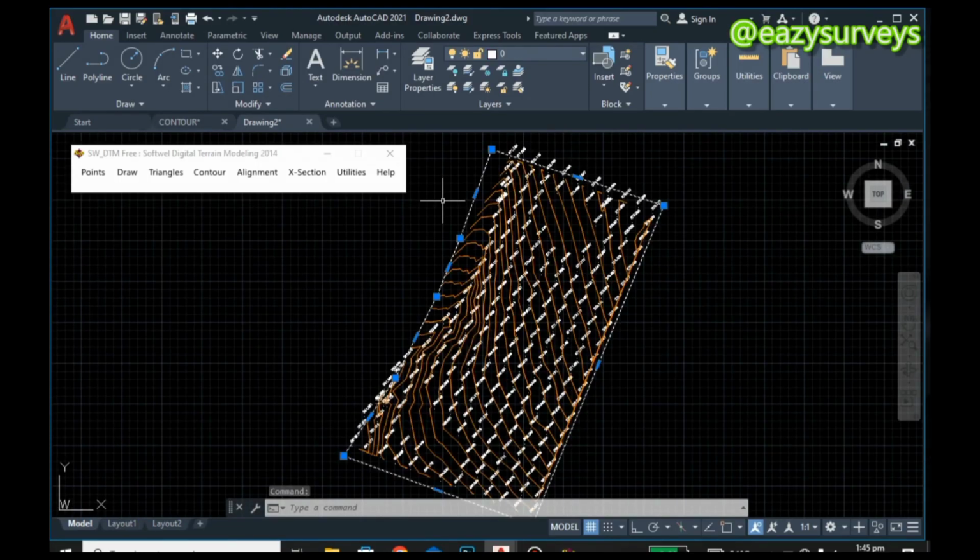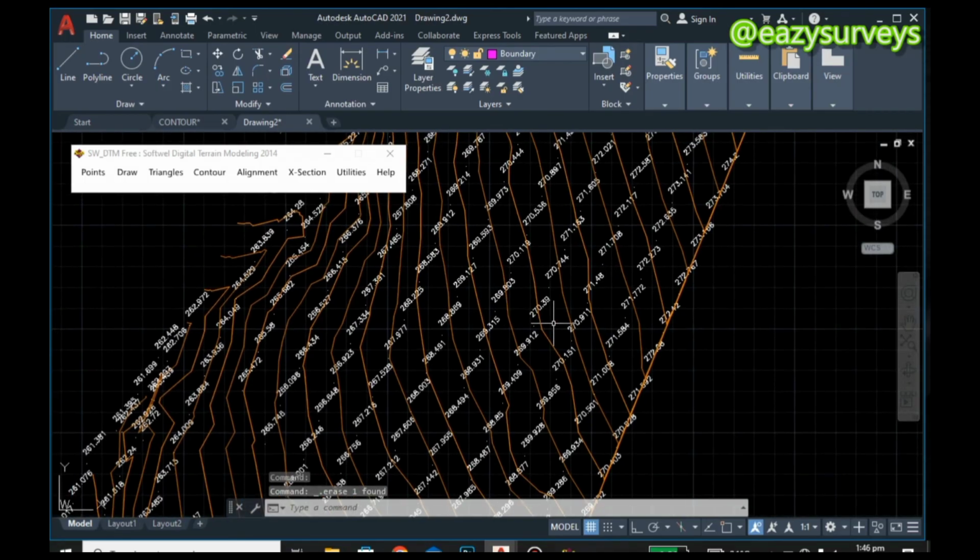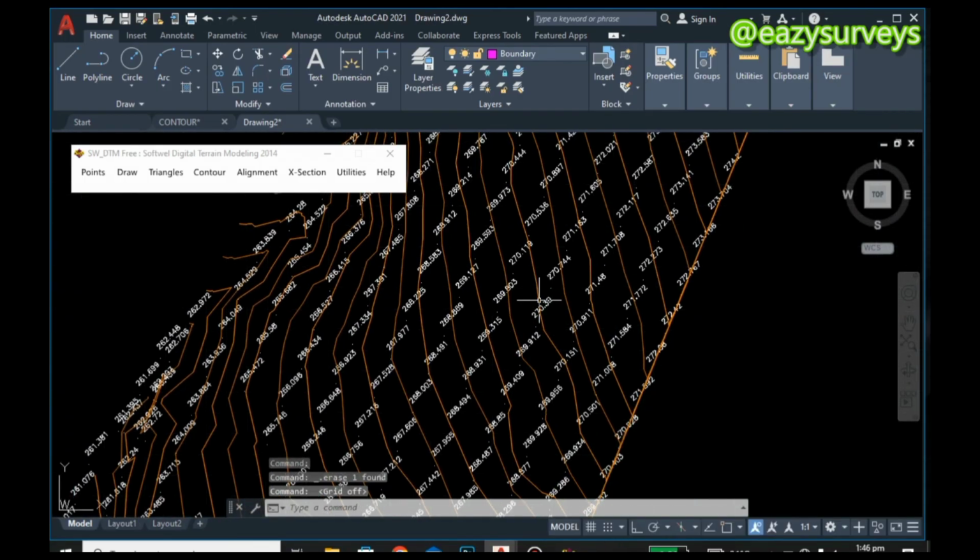So guys, that is how to plot contour map on AutoCAD easily without much stress and difficulties.